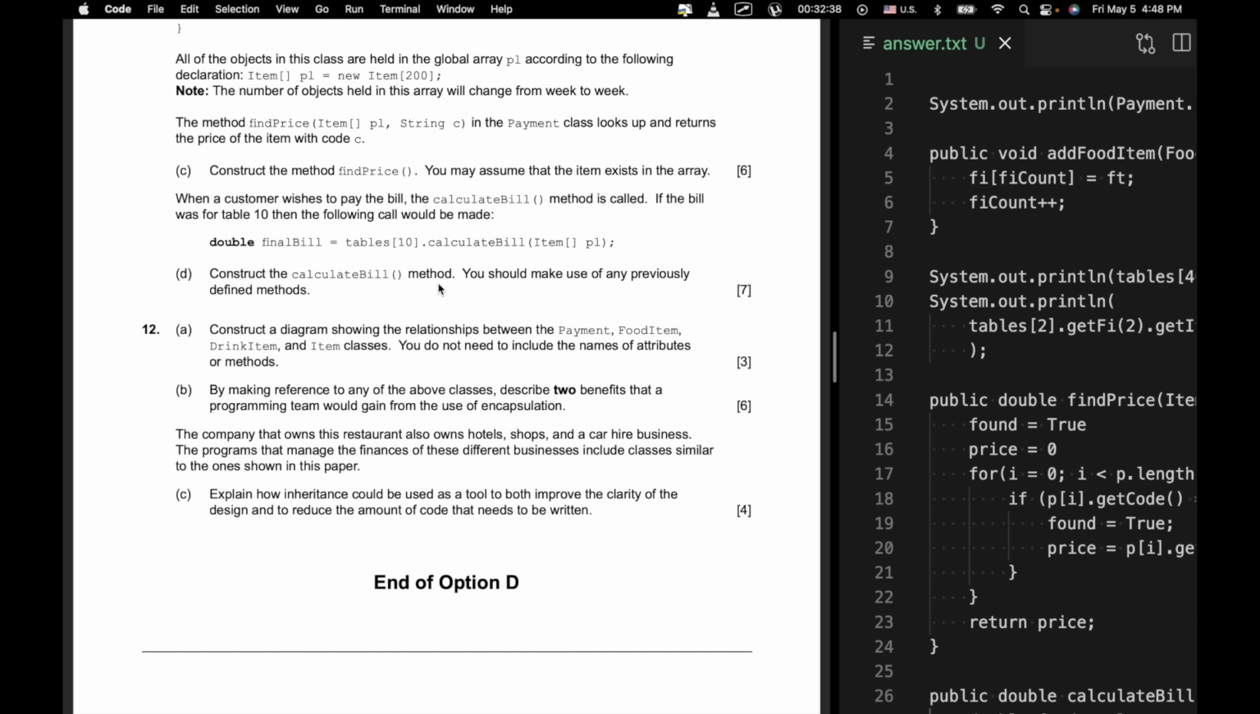So now 12 is more theory. It says construct a diagram showing the relationships between the payment, food item, drink item, and item classes. Drawing diagrams showing the relationships is something that you've had to do in a lot of different option D papers, so you should know how to do it. We've already seen some diagrams, but we're just going to look at the answer real quick just so I can illustrate what this is supposed to look like.